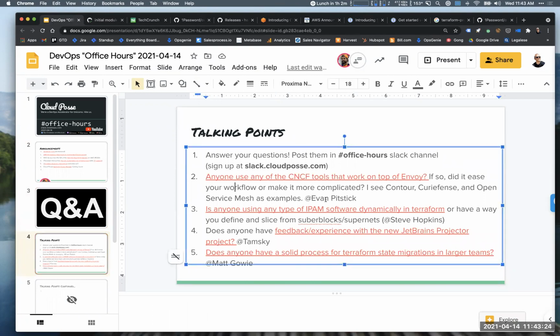So Evan was asking, anyone use any of the CNCF tools that work on top of Envoy? If so, did it ease your workflow or make it more complicated? Now, the reason why I struggle with this one is like every service mesh out there under the sun is built on Envoy. So it felt like a very open-ended question. So was there more, Evan, I don't know if you're on the call, was there more specific thing you were getting at bringing up Envoy in the context of this question?